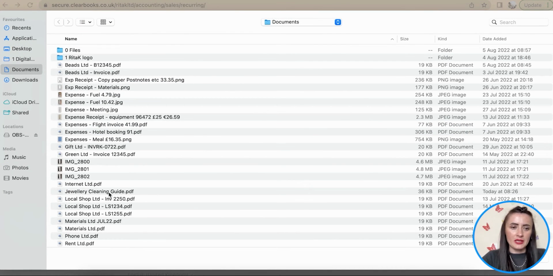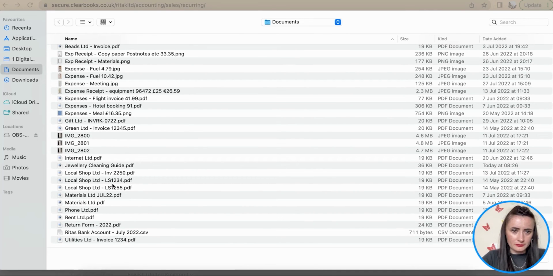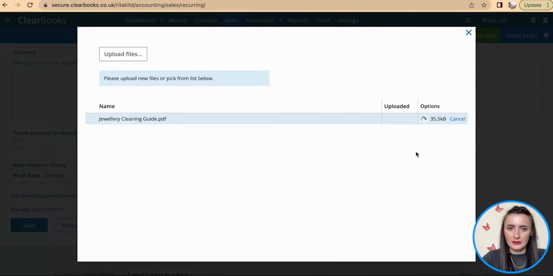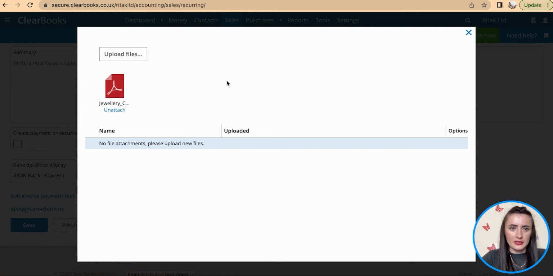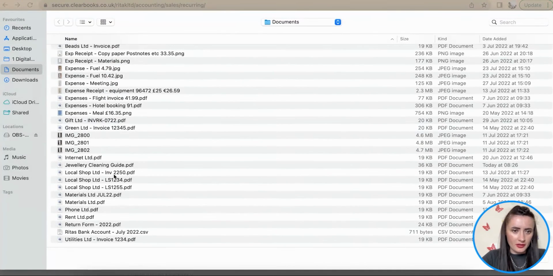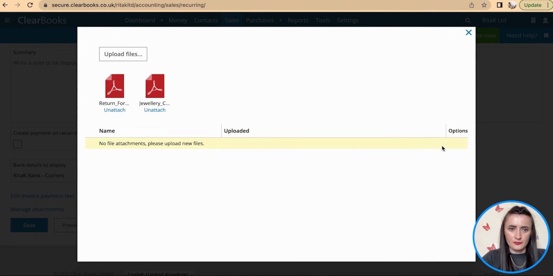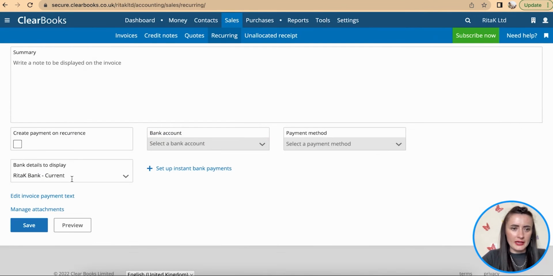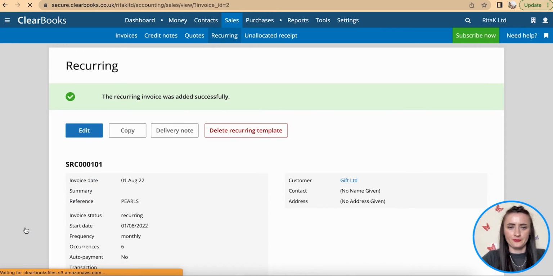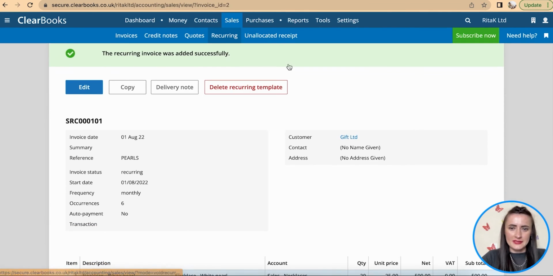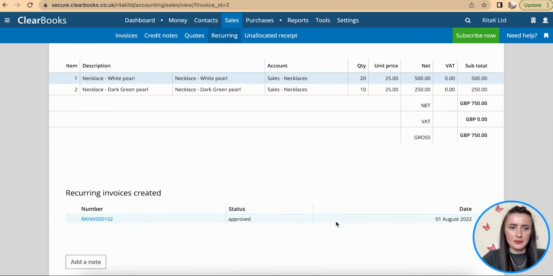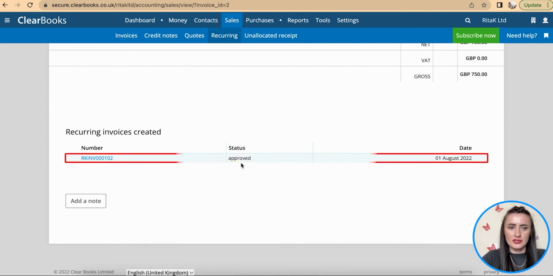For example, if I need to attach how to look after my jewelry, there should be a cleaning guide. Click on attach, and I will upload another file, and that is the return form. Click open and attach. Okay, so I have attached support documents to go with this invoice, and click save. So now this is a recurring invoice that has been set up, and the status is approved here.